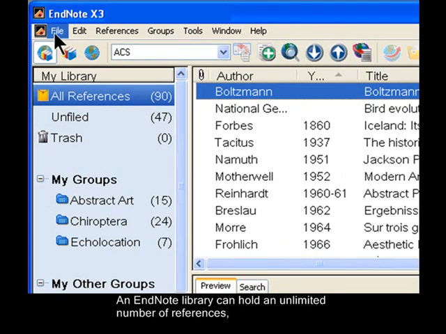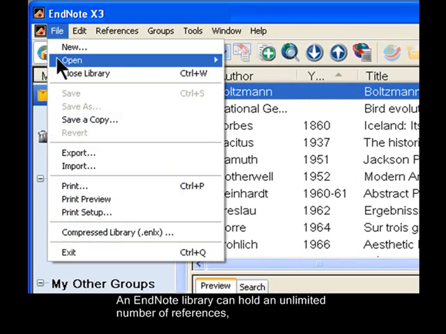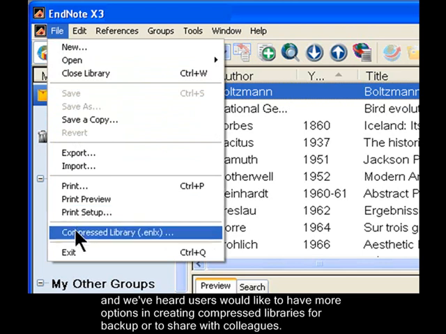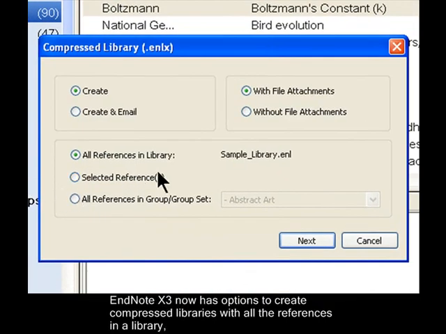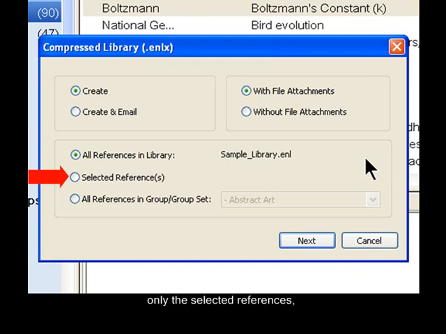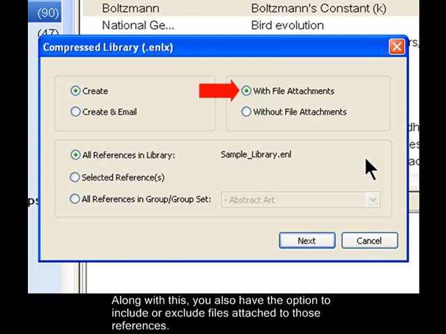An EndNote library can hold an unlimited number of references, and we've heard users would like to have more options in creating compressed libraries for backup or to share with colleagues. EndNote X3 now has options to create compressed libraries with all the references in a library, only the selected references, or only the references in a specific group. Along with this, you also have the option to include or exclude files attached to those references.